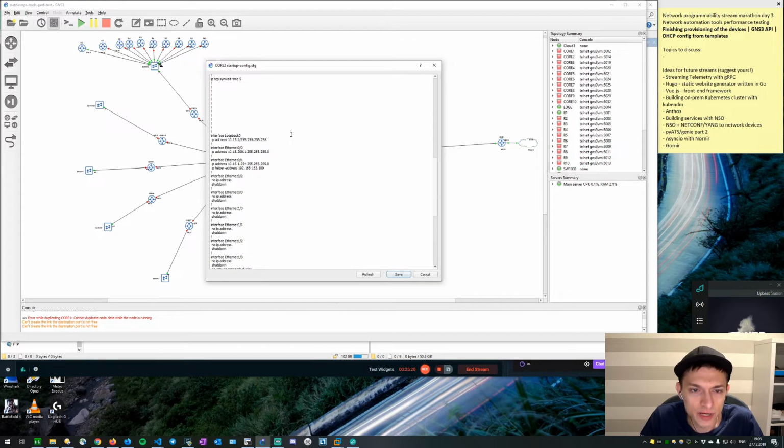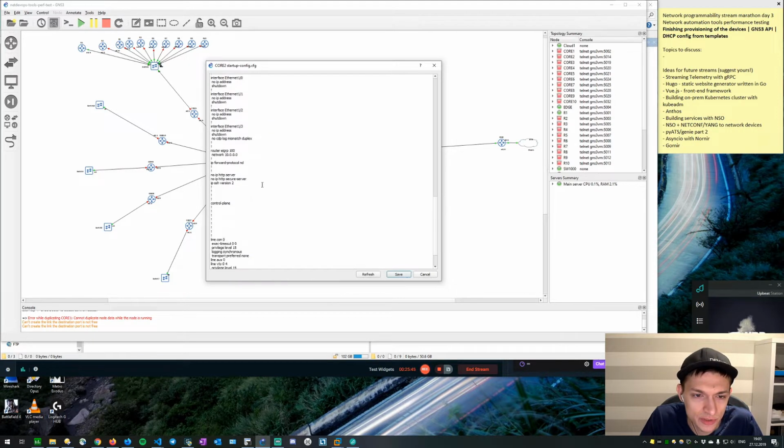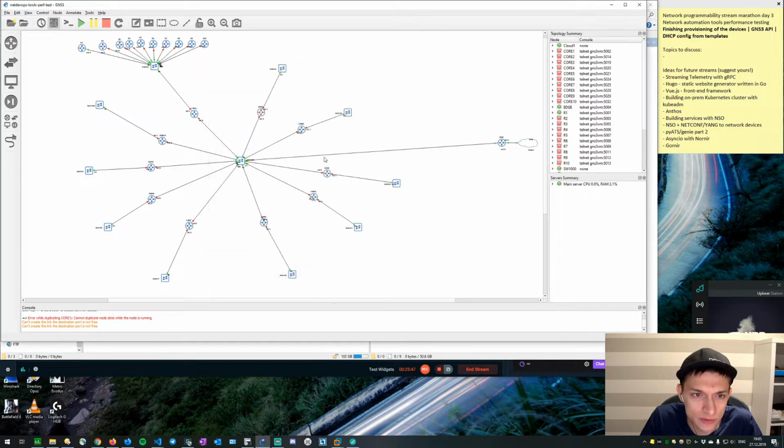Right, so we have to change this loopback, and sorry guys, I don't think I can make this font bigger. Or maybe I can. No, I cannot. Alright, so this is core 2, right? We have this loopback 0. We have here another IP address, and then this octet should be changed, and then that's pretty much it. So we save it.